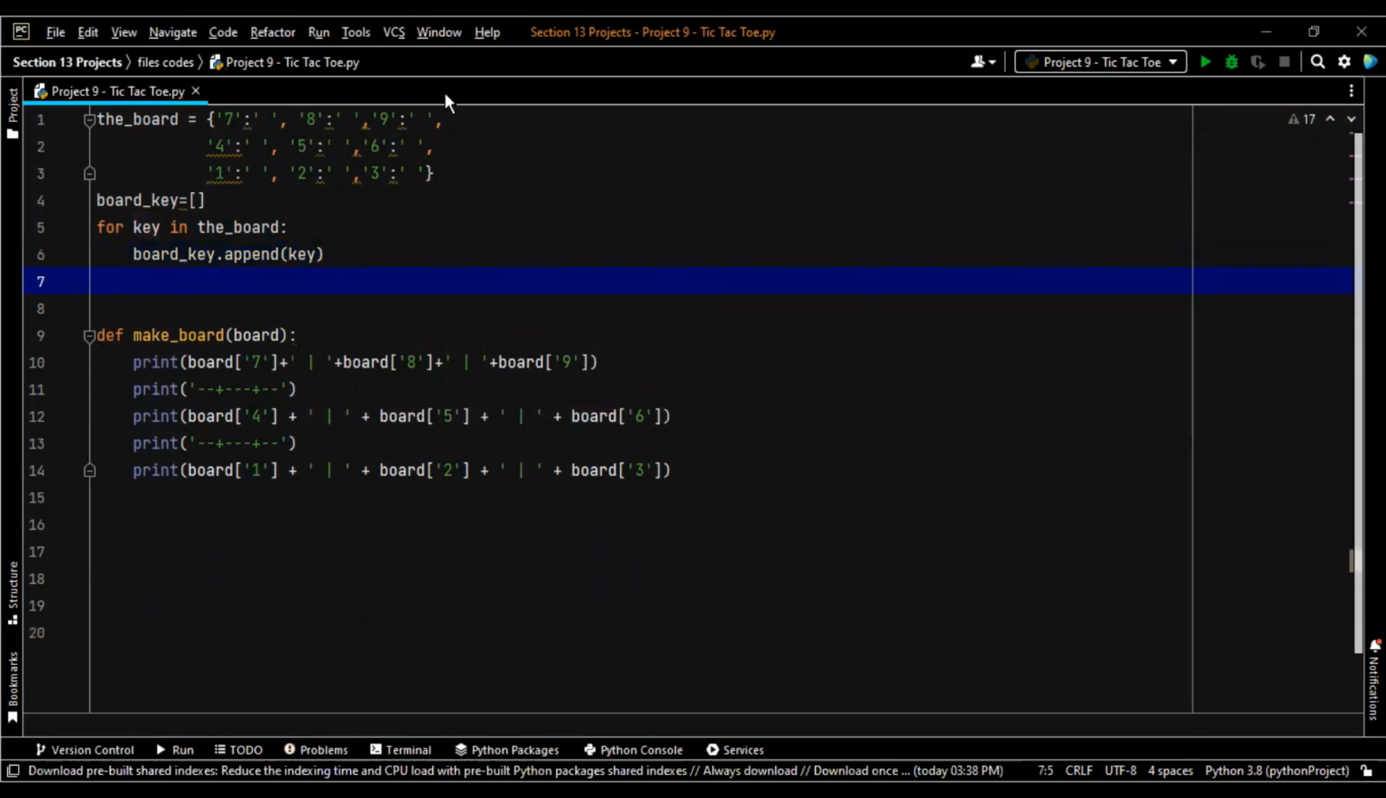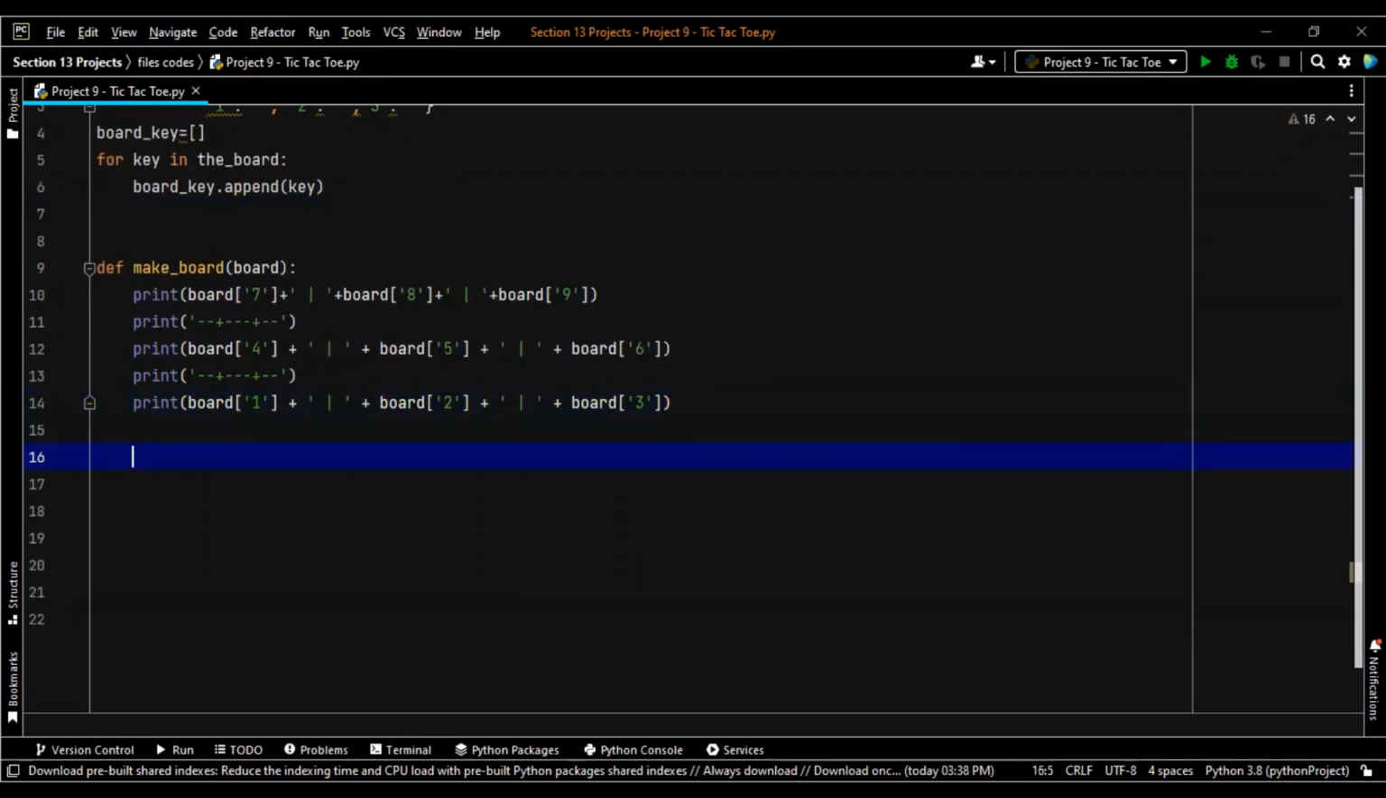Now we will have to print and update the board after every move in the game, and thus we'll make a function which we will define as print the board. So it will be easier for us to call this function every time. Now finally, let's start writing the game.